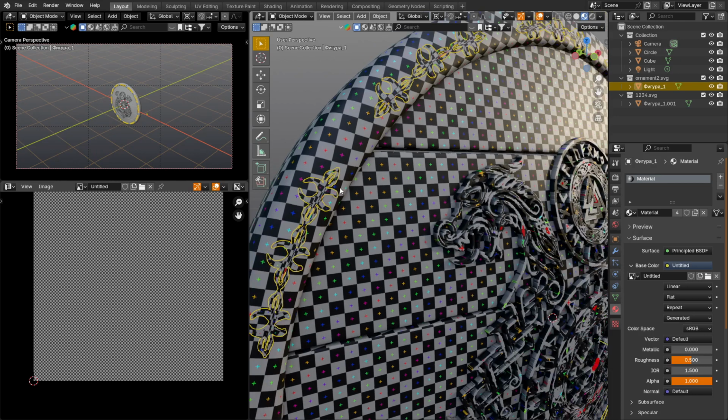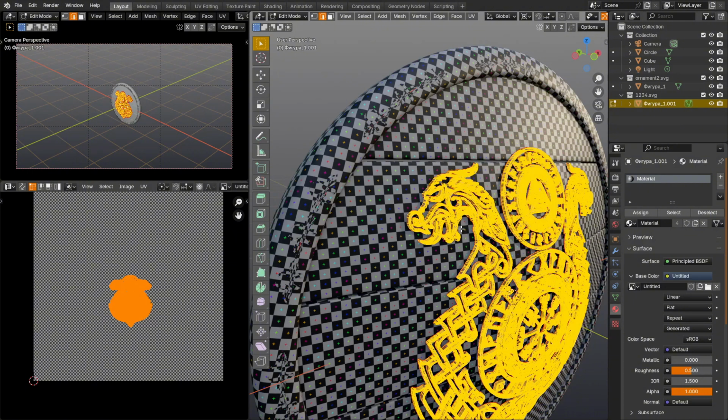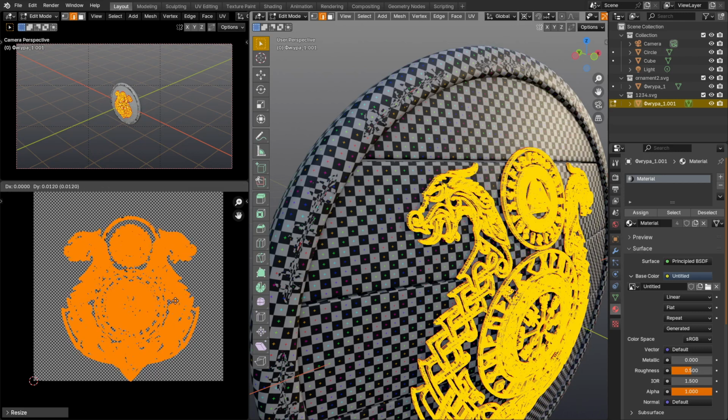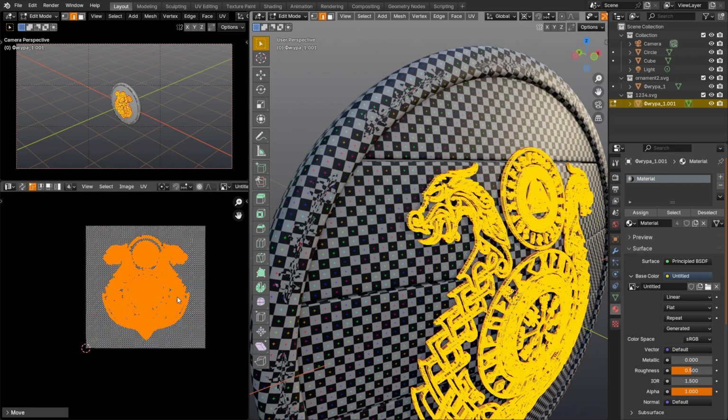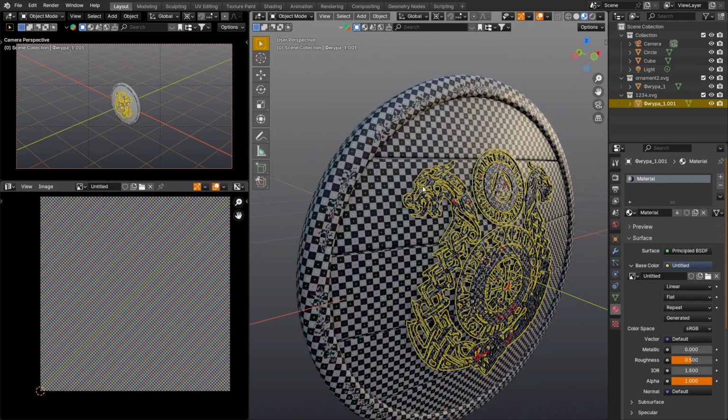The next logo is the Drakar. You need to do the same thing, stretch the UV map using the S button on the keyboard. Well, this is much better.